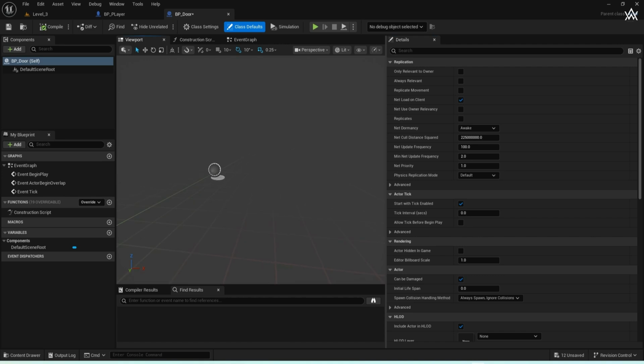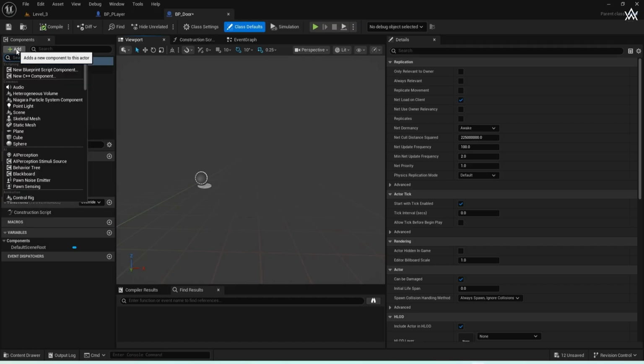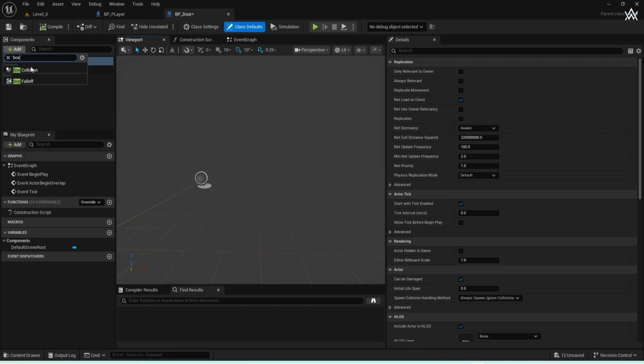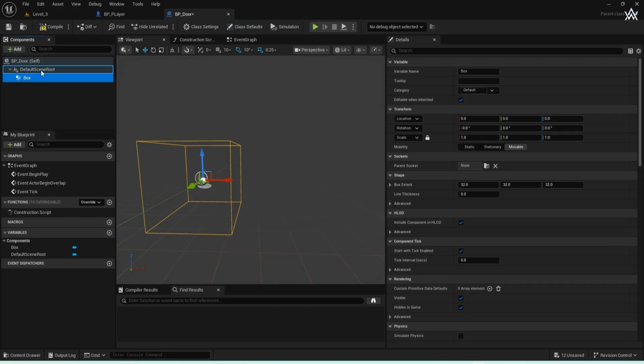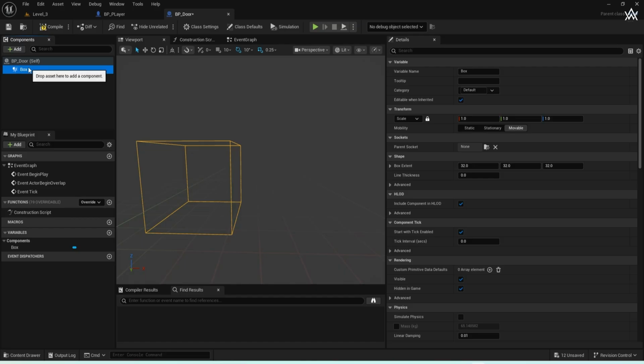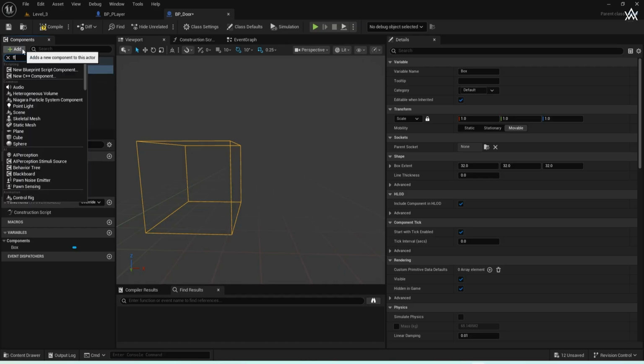In here, the first thing that I want to do is add a box collision. So whenever we collide with this door, we go to the next level. Click on add, search for box collision. I want to put this as the default scene root, so drag and drop it on default scene root. After that, I want to add a flipbook.